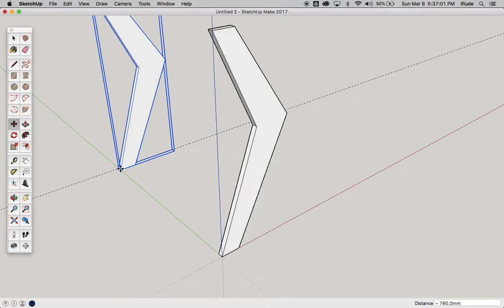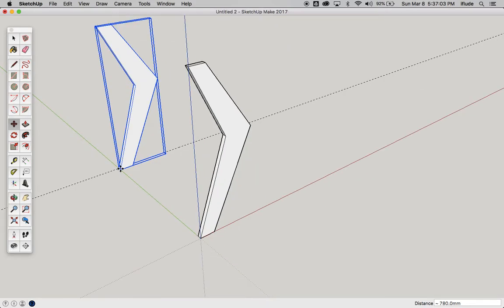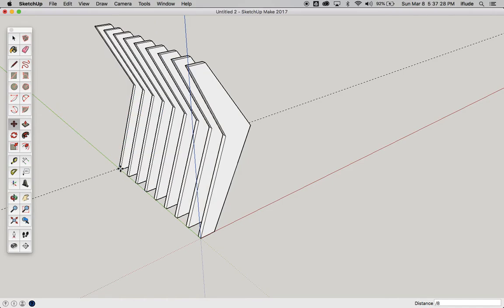Now, for the purposes of this model, what I want is not just those 2 copies, but I want 8 evenly spaced copies of this table leg that I've made. And so I've already made 1 copy. So what I can do now is I can just type /8 and then hit the Enter key. And what I get is 8 copies of what I just made in between.